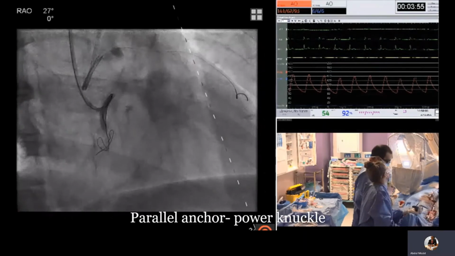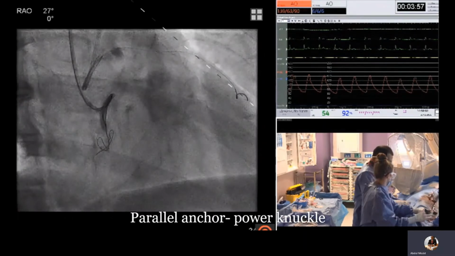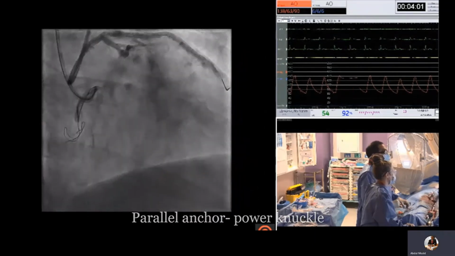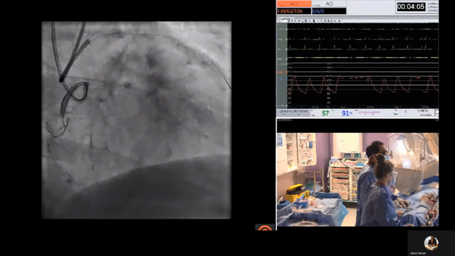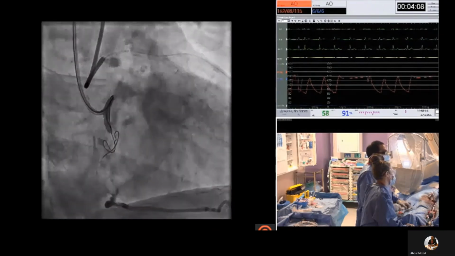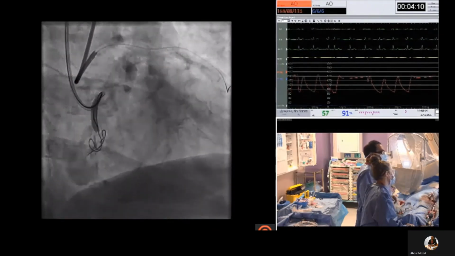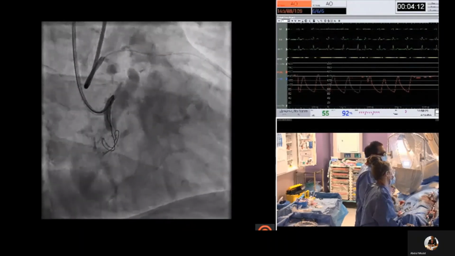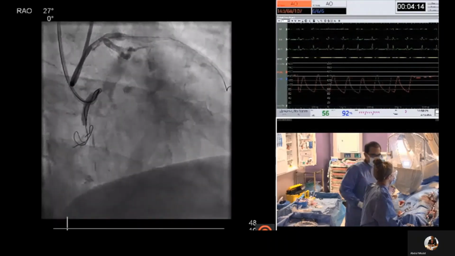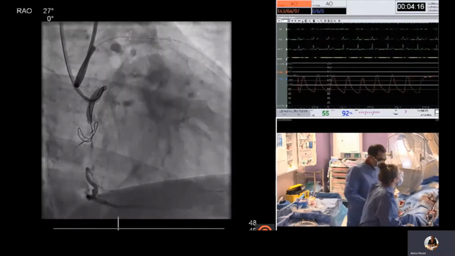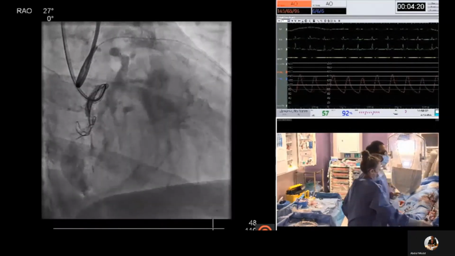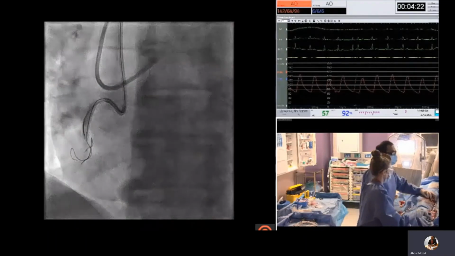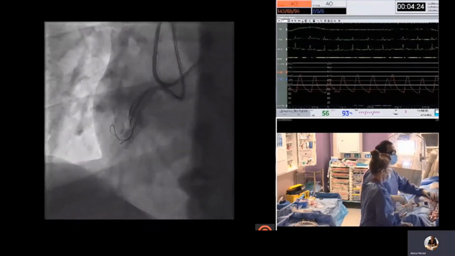And this is confirmed in the RCA view. It is always important to check in orthogonal views to confirm that you are in line with the vessel. So you can see it confirmed with retrograde injections. We are in vessel architecture.